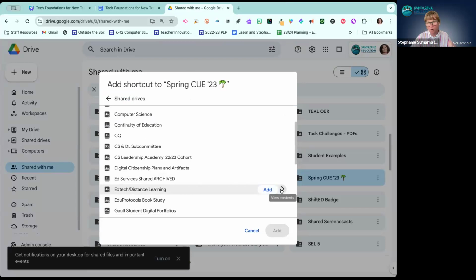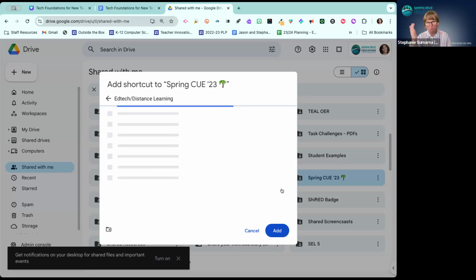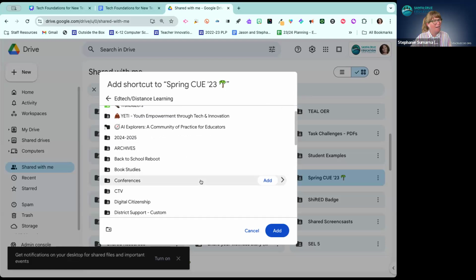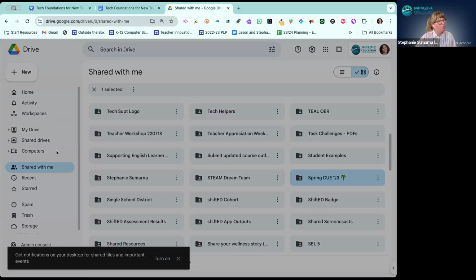But if I'm like, oh no, I have a particular folder I want to add this shortcut into, I can keep clicking those arrows to get further into that space. So now here I am. Oh, good. I didn't misspeak. I do have a folder on conferences. Hooray. I'm going to go ahead and click add. And now it's added a shortcut.